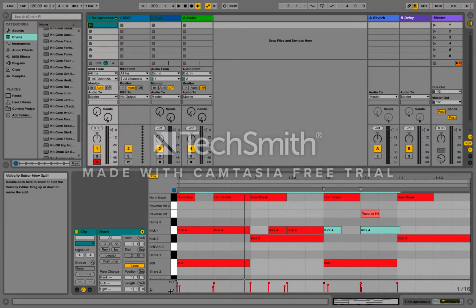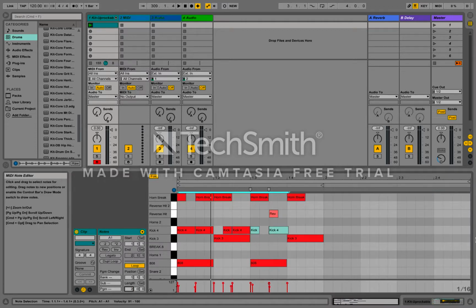So to change the length of the loop, you can come down here on the left where it says loop, and then it'll have position and length. If you go to length and change that to 2, it will double the size there. So we've got a 2 bar loop.